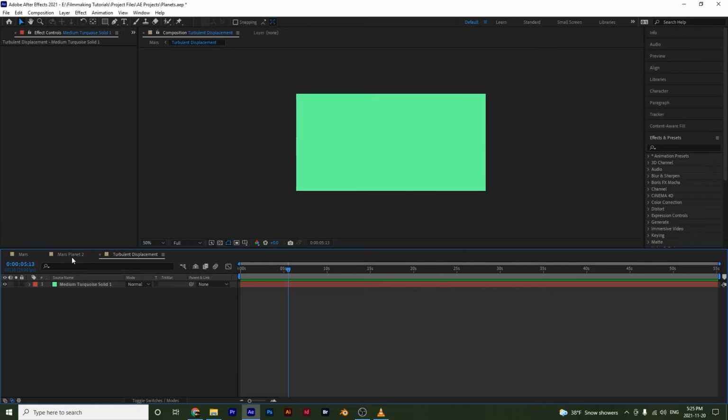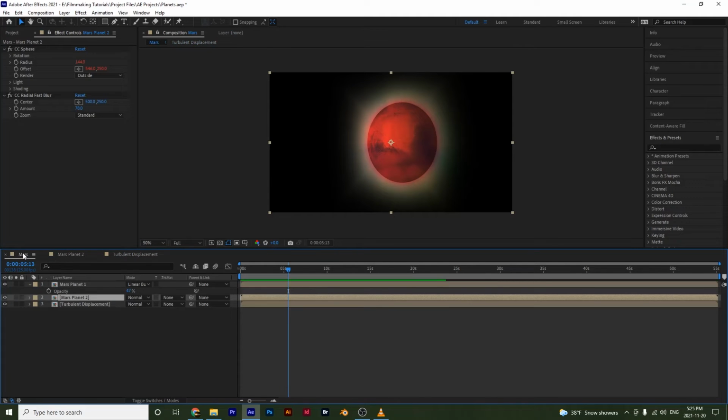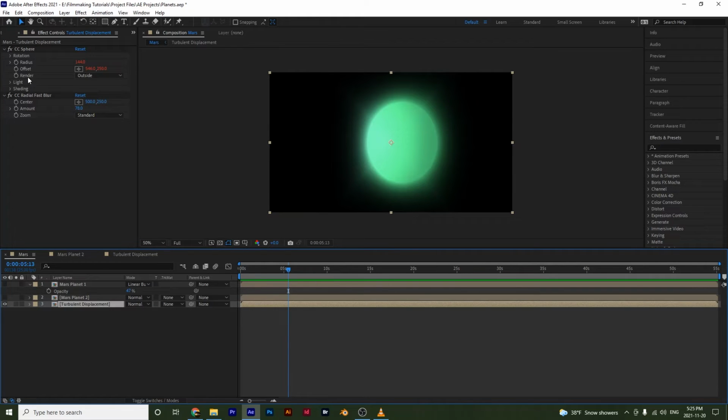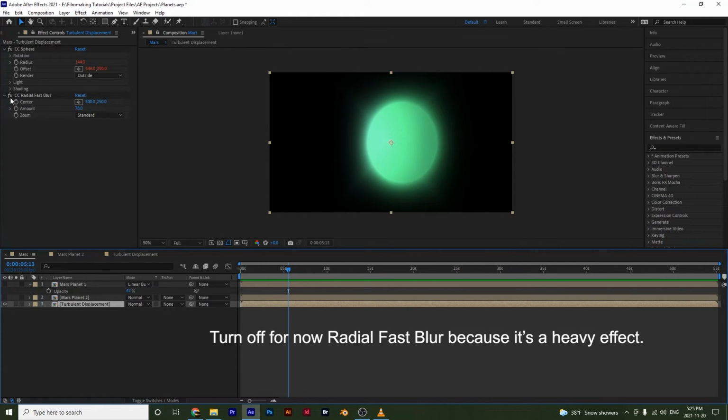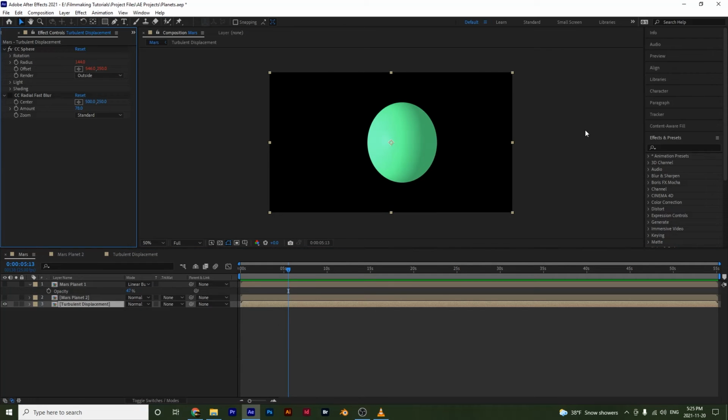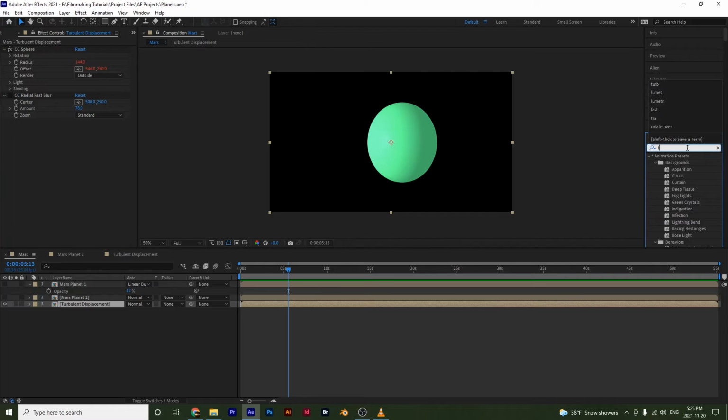Now we're going to go back to our Mars right here, the first composition. And then we are going to turn off these top layers so that we only have turbulent displacement. And we see that it's here now with all of these effects on it. And I'm going to turn off the CC radial fast blur so that I just have the CC sphere. And I'm going to look for an effect called turbulent displacement. I'm going to drag this on top of my composition or pre-comp.